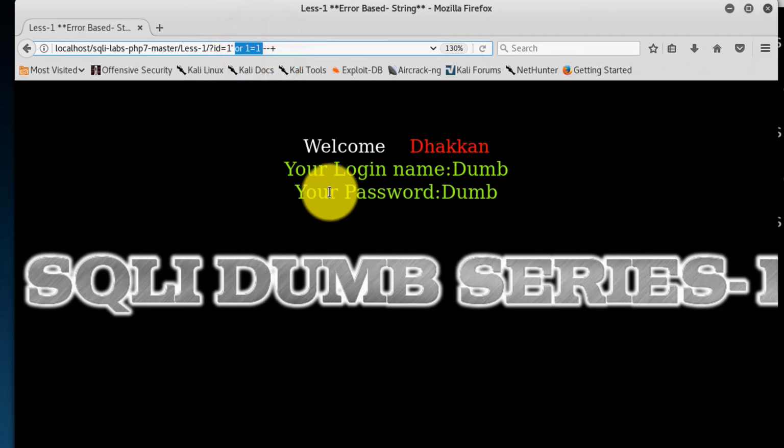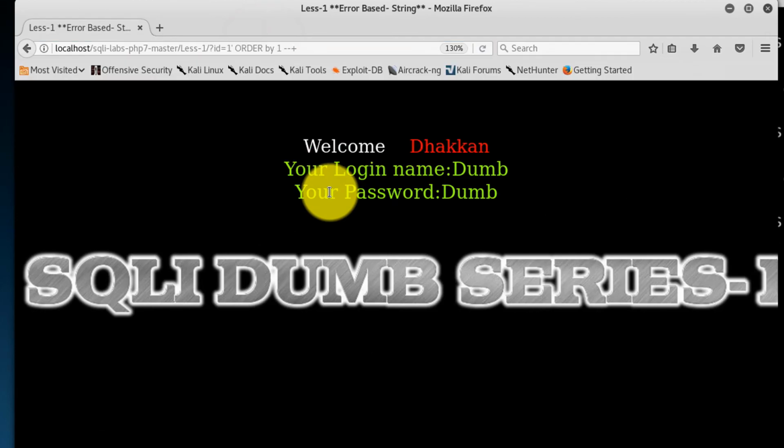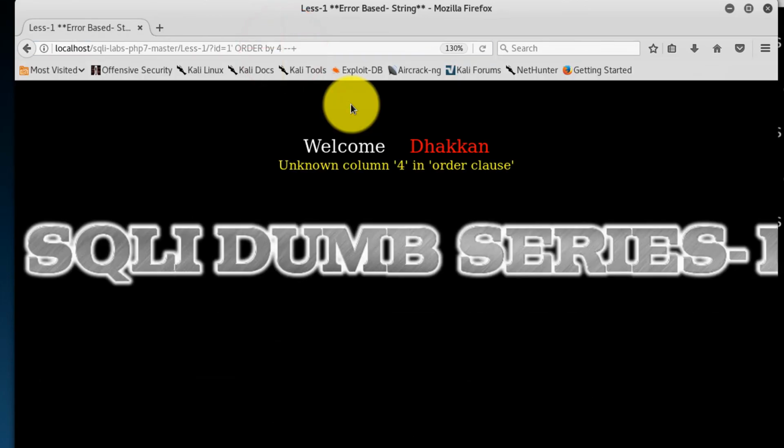So let's replace the OR 1 equals 1 with order by 1. And as I said before, let's increment it until we reach an error. So 2, 3, 4. Unknown column 4 in order clause. Based on this output, we now know that there's only 3 columns in this database.